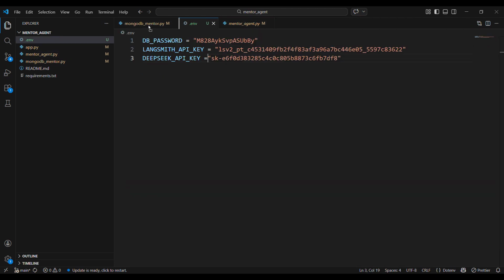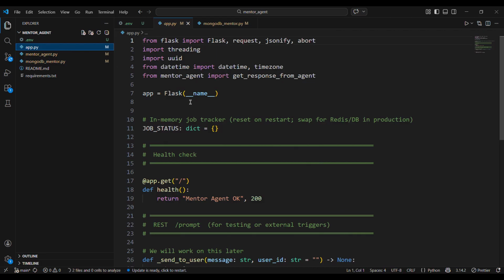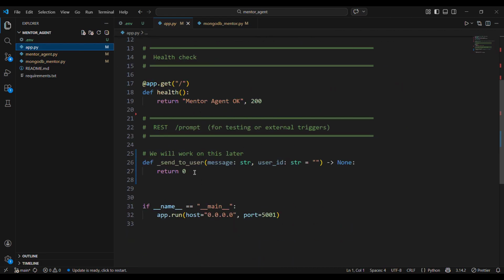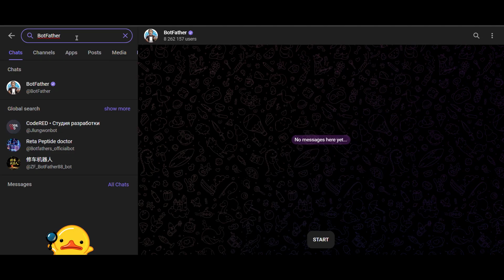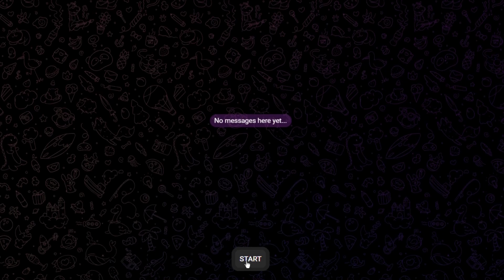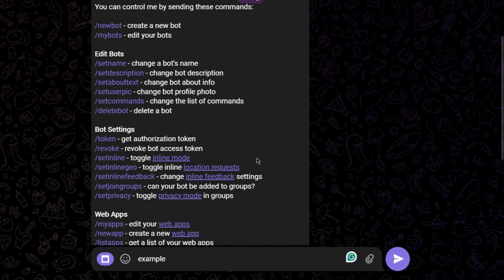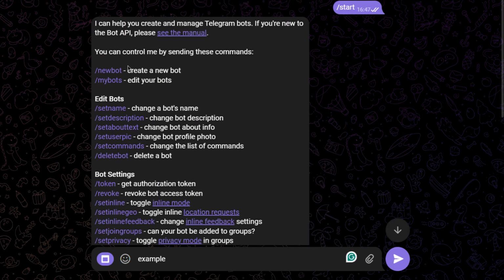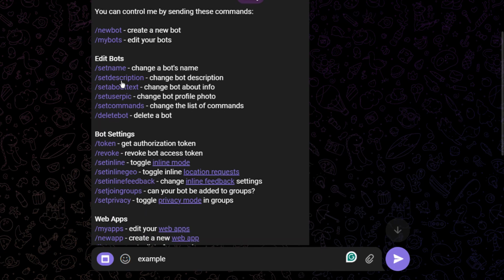Next, we will look into our app.py file and set up Telegram communication here. Now go to your Telegram and search for BotFather. Now you see BotFather, left click. Now you're in a conversation with BotFather. So what you need to do next is select start, and there are a couple of commands for you to create your new bots.